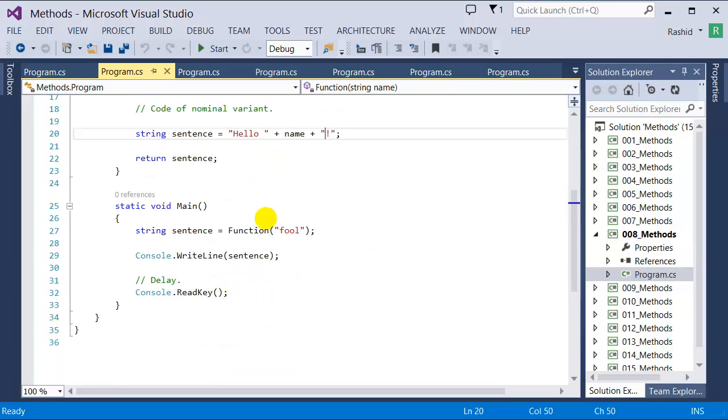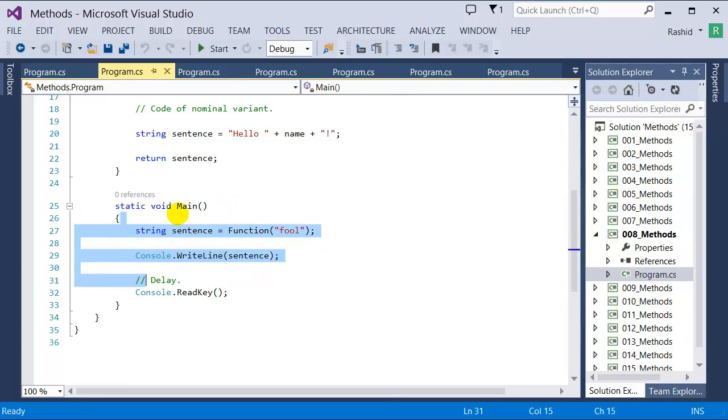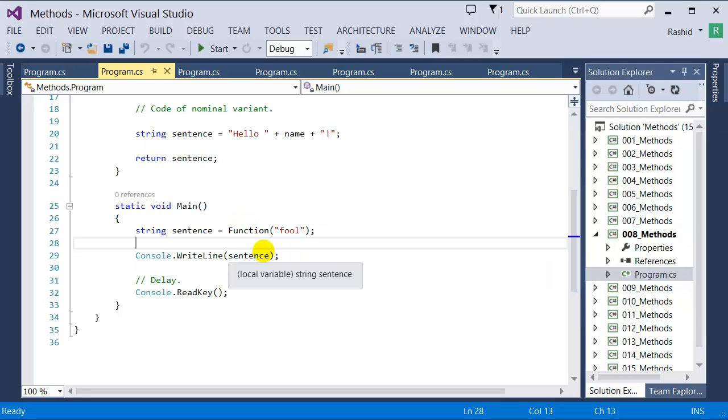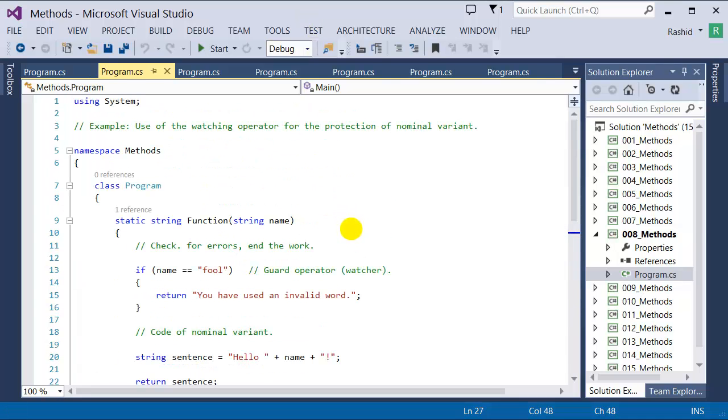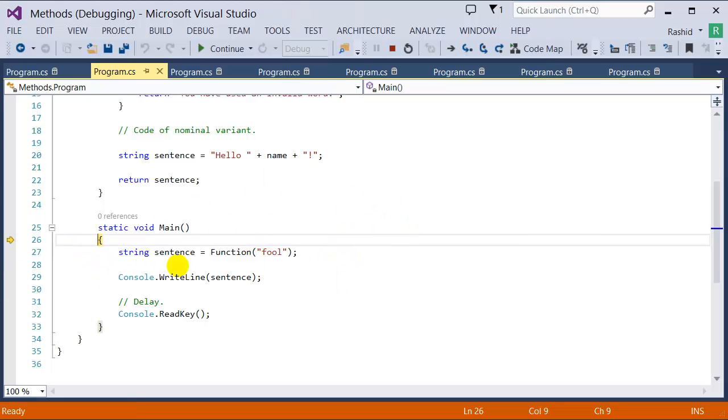Let's move on to the main body of our program. In the main block, we've created a string type variable named sentence, and now we are calling our method, with full in brackets. Let's step through this program and follow it step by step and see how it works. Let's scroll up and remember F11. Of course we'll start from main because this is our entry point. So here we go.